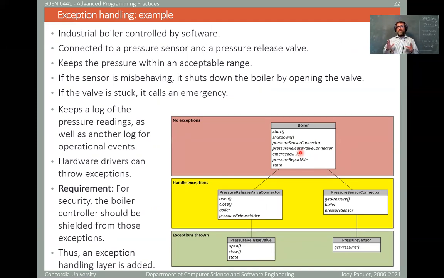So extremely simple. Don't expect this is how an industrial boiler operates. It's a very simplified version of it. So I have a tank, and then I have my pressure sensor, and then my valve. And then my software will read the pressure, and if the pressure is above a certain threshold, it's going to try to open the valve. Then, if the valve is stuck, it's going to declare an emergency.